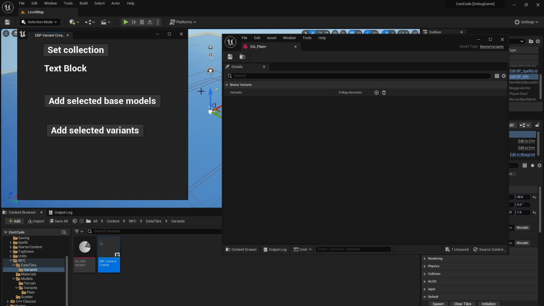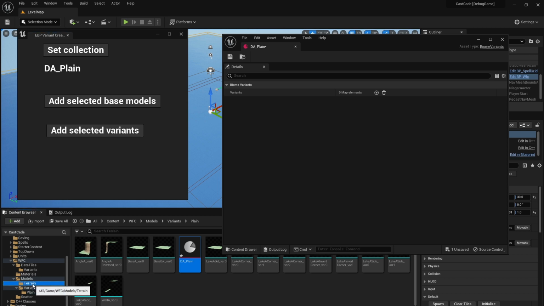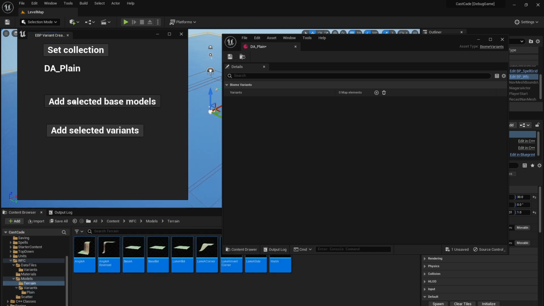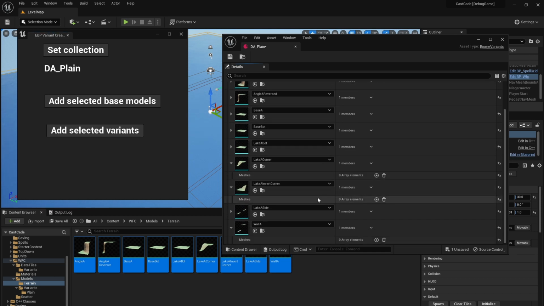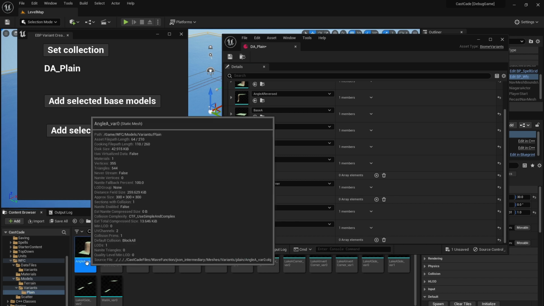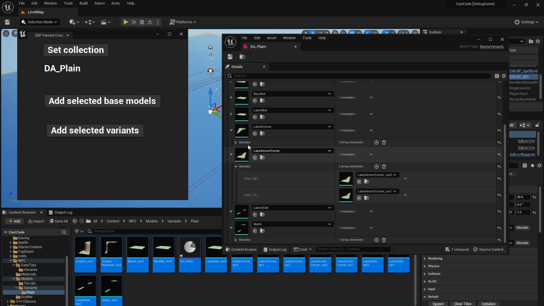That's what I've done. So in my case, I can take plane, as you can see it's empty, set collection, I can go to the base model, add selected, as you can see it's gonna add every selected base model, but no variants. Then I can go into variant, add selected variants. What this is gonna do in the background, it's gonna compare the name of this, find inside all those assets if there is something that starts with this name, and if there is, it's gonna add it as a variant.